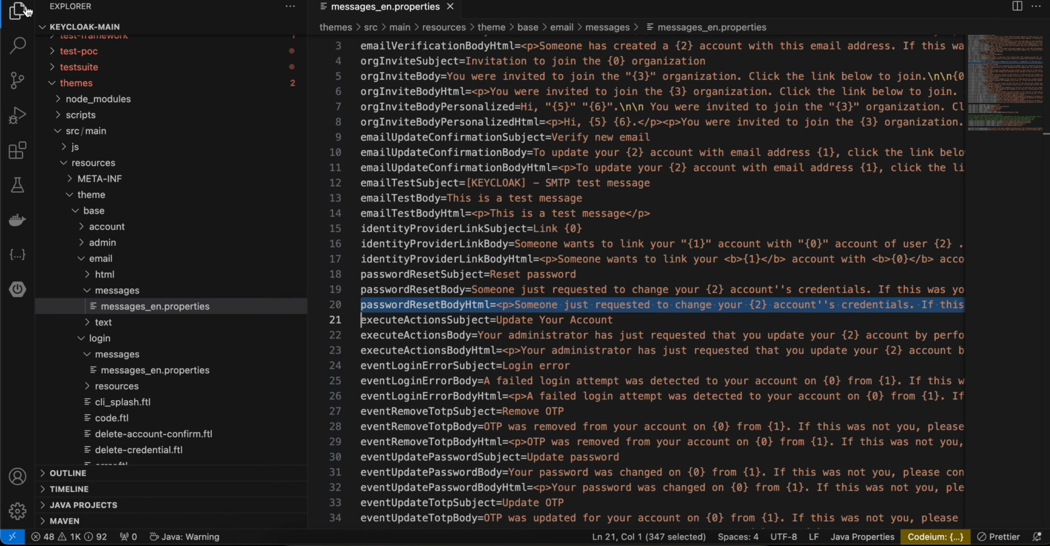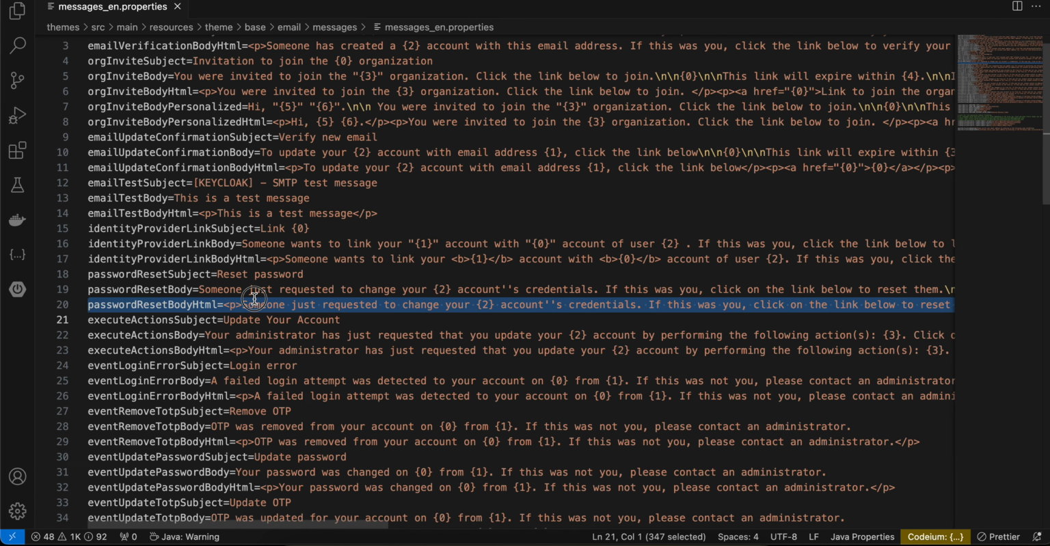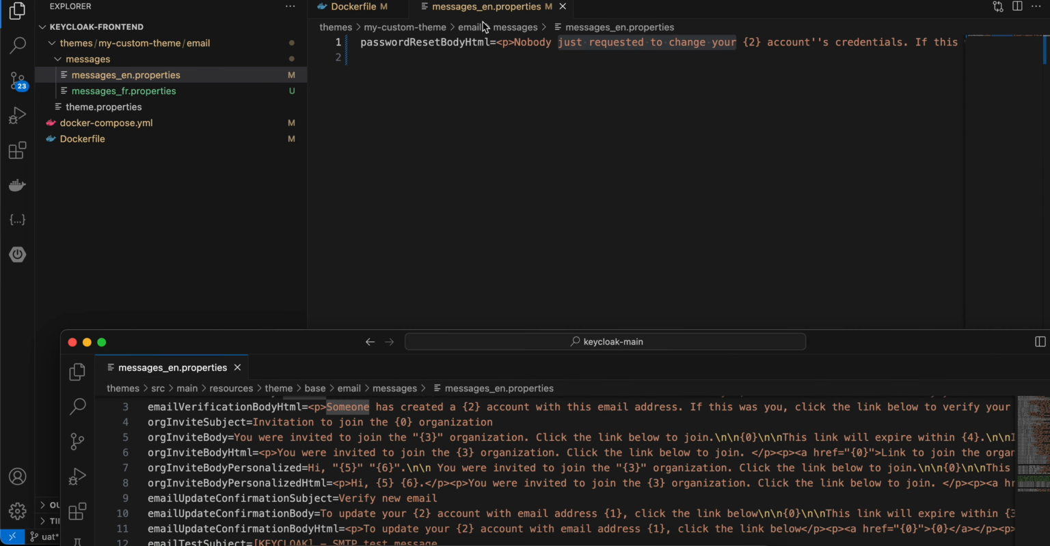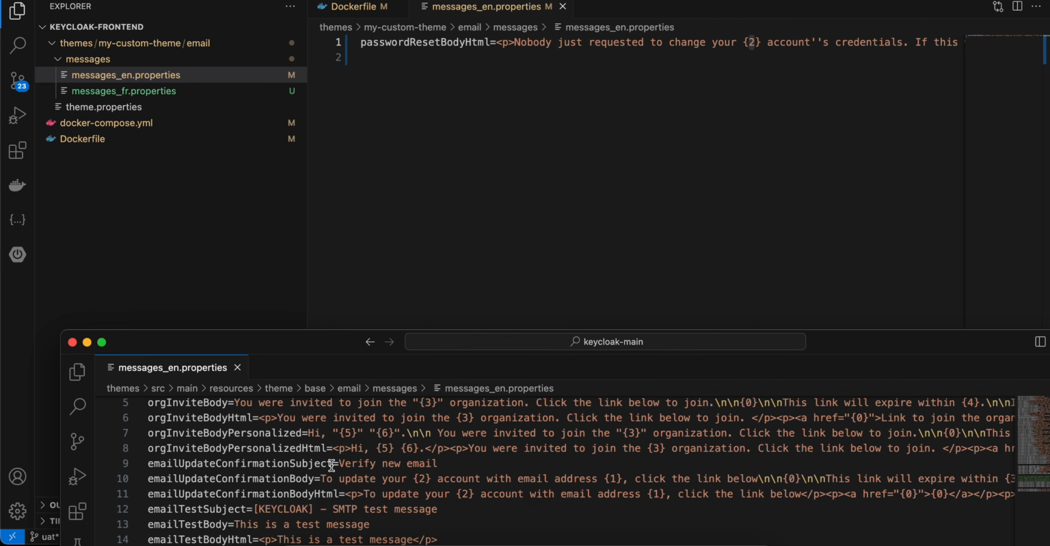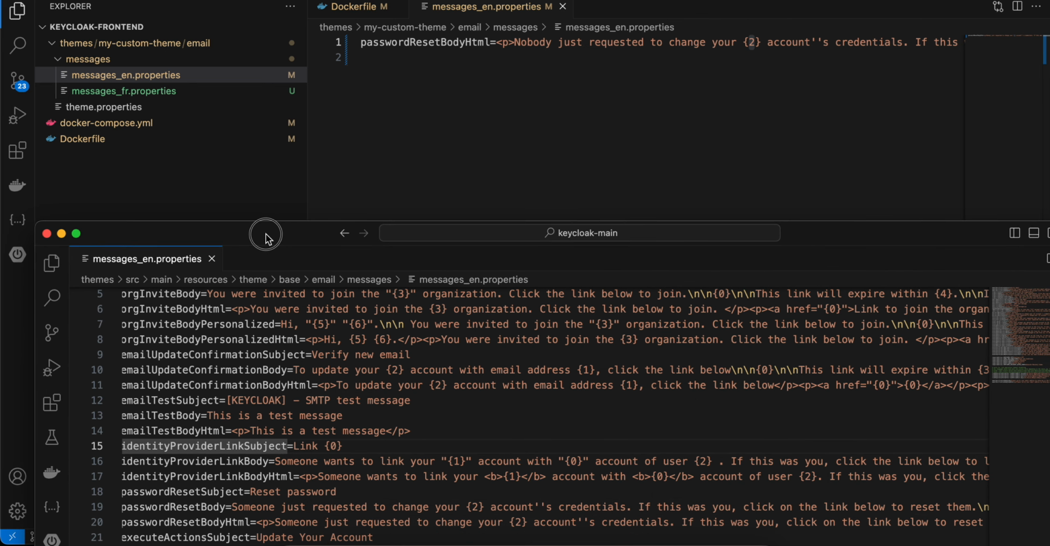Here I have already changed it. If you look, instead of someone, I have set it as nobody. So here you can change it to whatever you feel like. The placeholders which you typically see are something related to dynamic content, most probably a user link or the username. Don't try to modify that. If you see over here, I haven't really modified it.